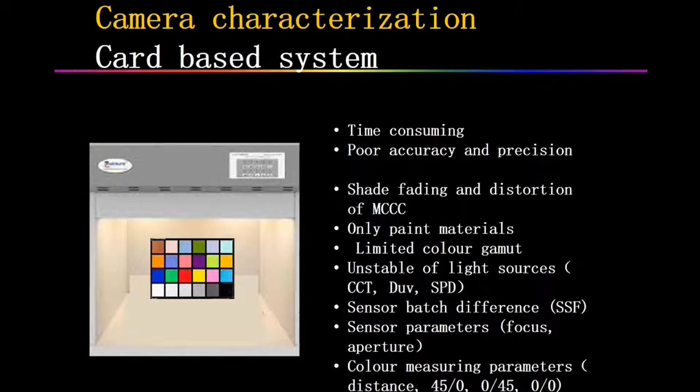Time consuming. I need to put the chart into the viewing cabinet, so the position changes a little bit and the angle changes a little bit. It's all different, so you need to get the setup right. It takes a long time. Secondly, poor accuracy and precision. Precision means repeatability. It's not able to get reliable results. Pretty good, but not perfect.